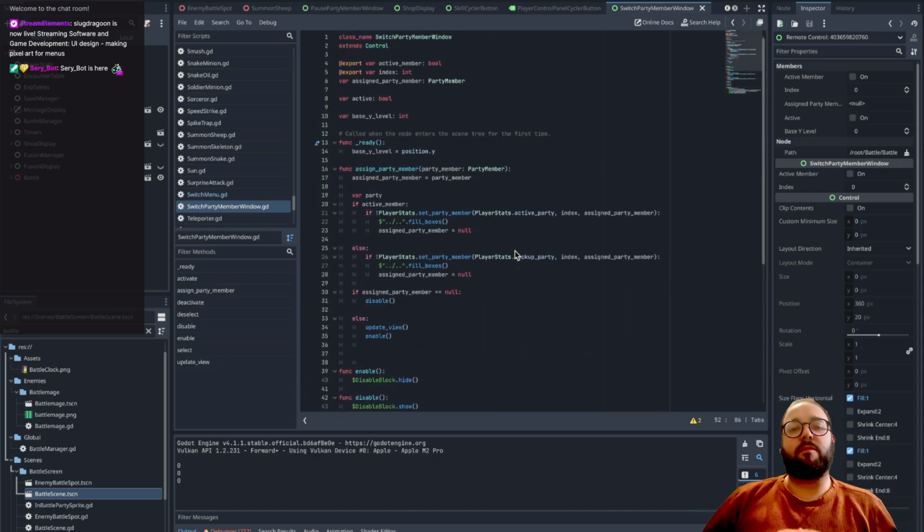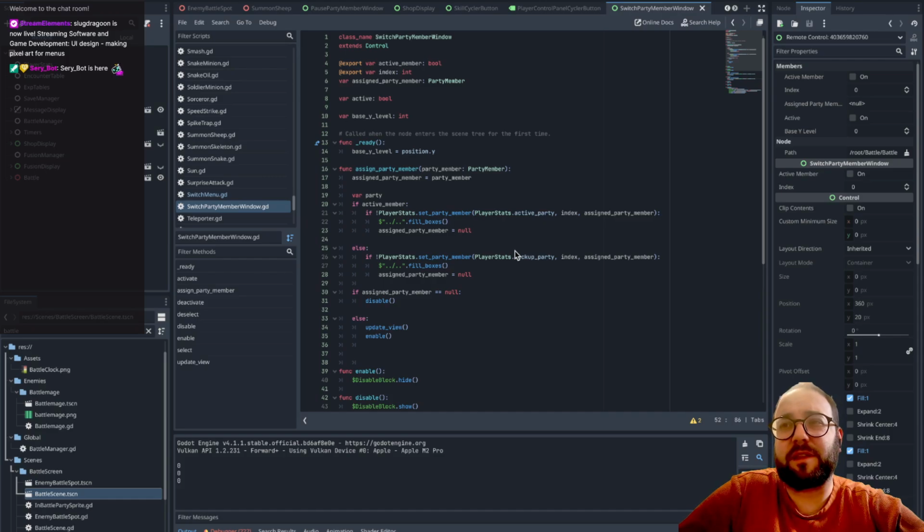But yeah, okay, when they were ready, I printed their X and Y positions and they were 0, but then when I look at them in the inspector, they're not. So that's very strange.